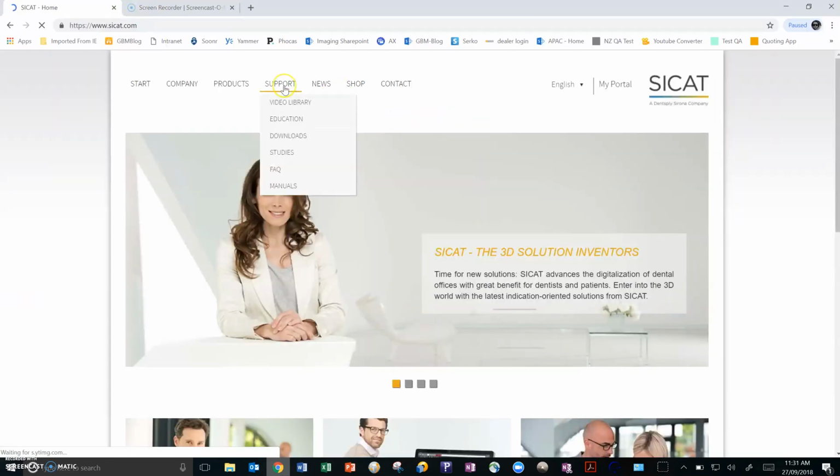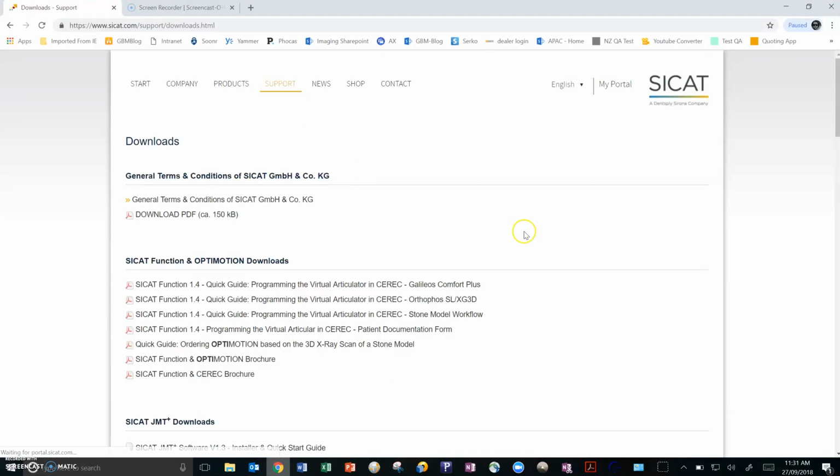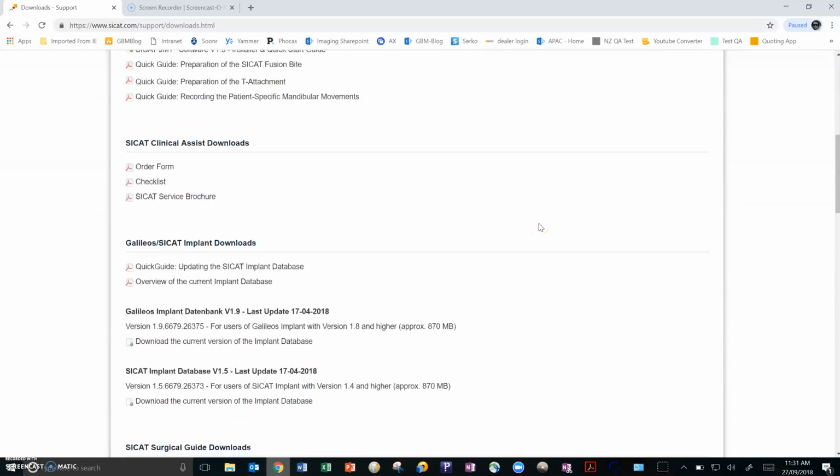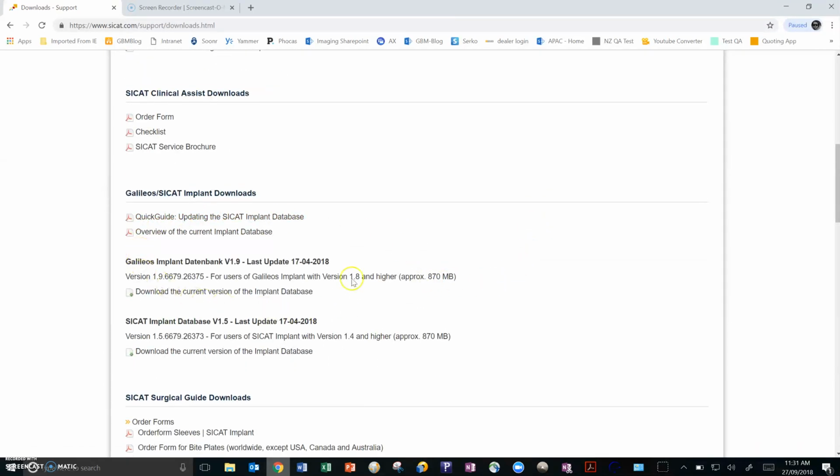On the SICAT website, under Support and Downloads, if we scroll down the page, we can find the Galileos Implant Database version 1.9, and it says the latest version with a release date. We can now go onto the download option, and the download will start and will probably take, it shows here 20 hours at the moment. For me, realistically, it will probably take a couple of hours to download.